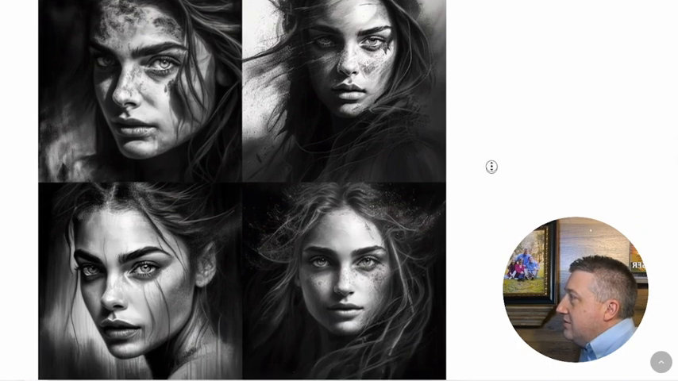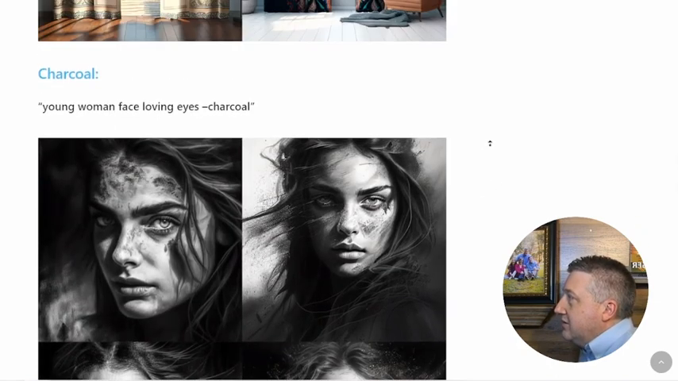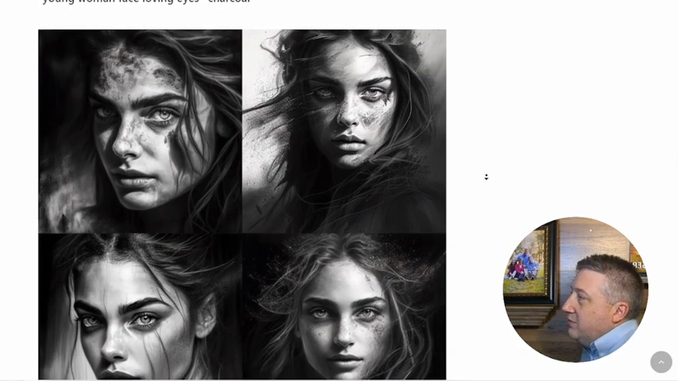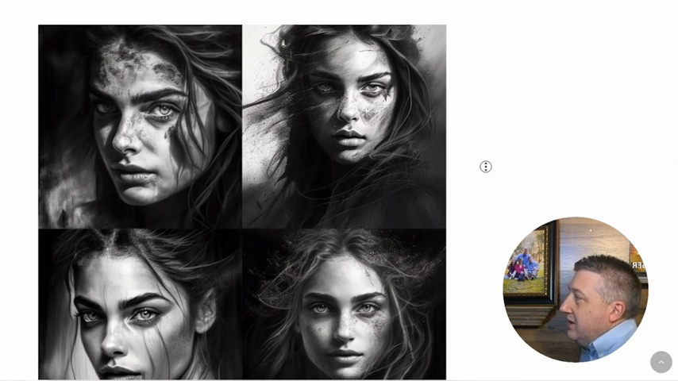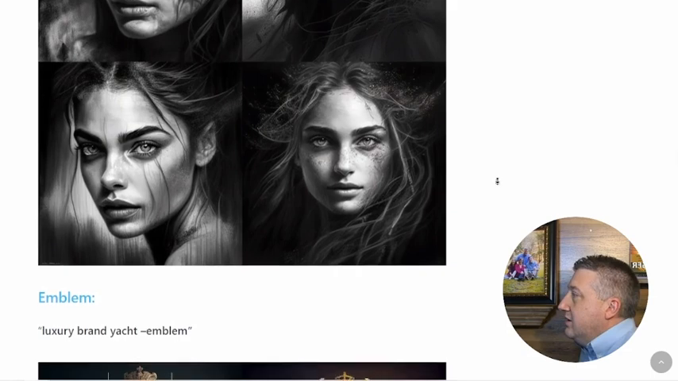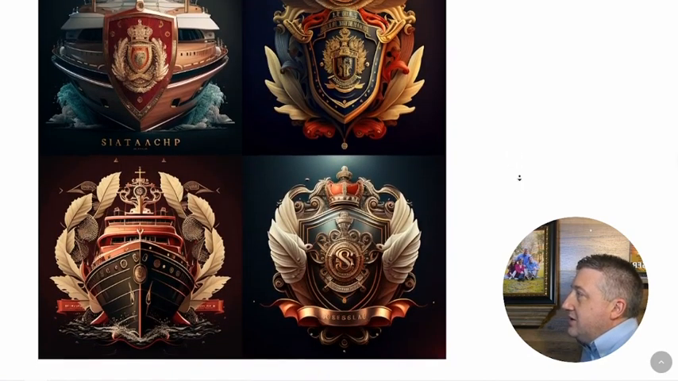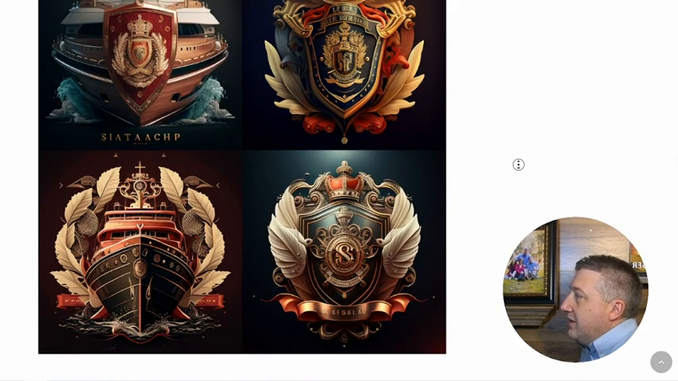This is charcoal. I just put young girl's face, loving eyes. So if you point out a certain feature, it's focused on that feature. So that's why I put eyes, so that I would have the eyes pretty dominant in the picture. Luxury brand yacht. So this is an emblem for a yacht manufacturer or company. Just look at the detail in this emblem. That is amazing. It's amazing.